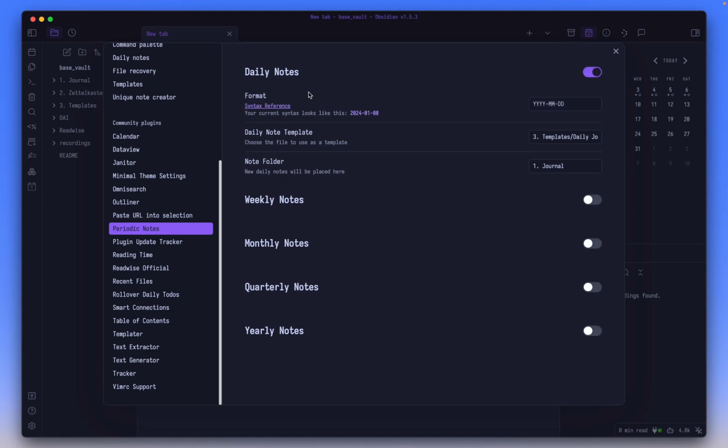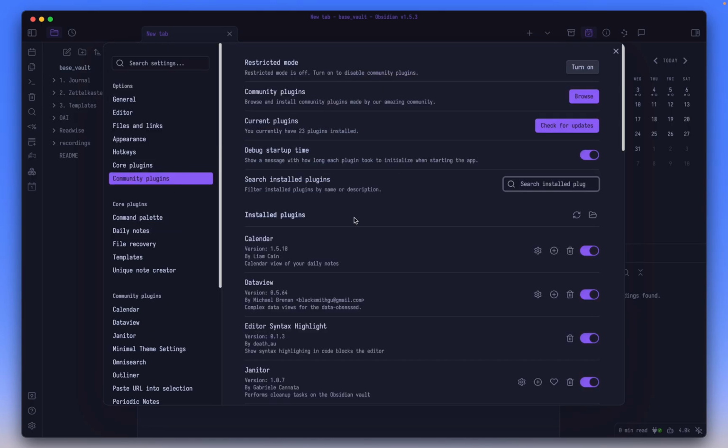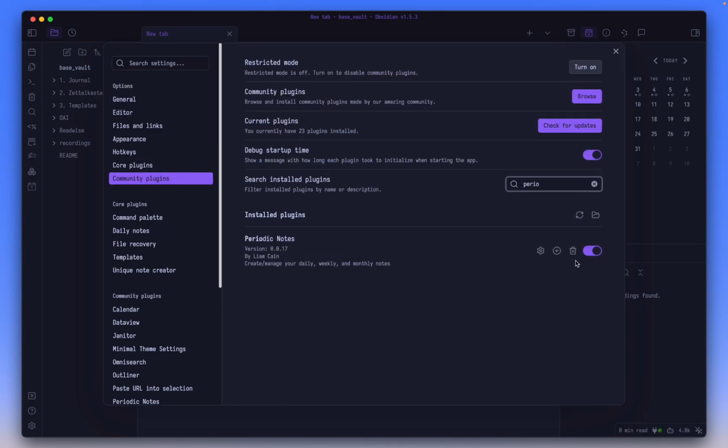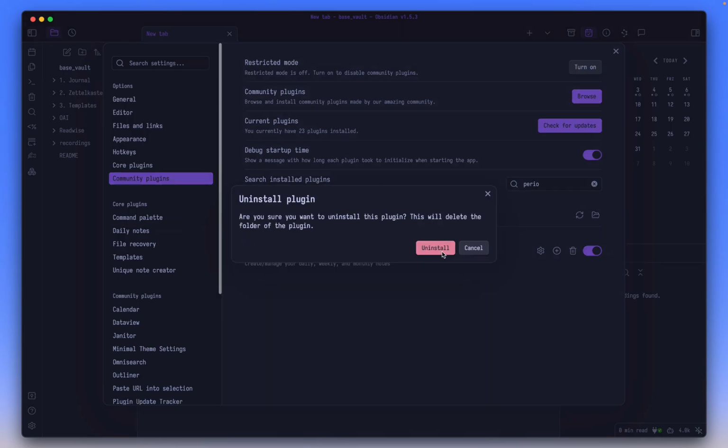Before we get into the main topic of today's video, I do want to say that if you are just using the daily notes feature of periodic notes, there's really no need for the plugin. The whole purpose of the plugin is so that you have weekly, monthly, quarterly, yearly. If you're just using it for the daily note function, you might as well just use the core version of it called daily notes. So let's hop in and uninstall that. Periodic notes. Boom and boom.